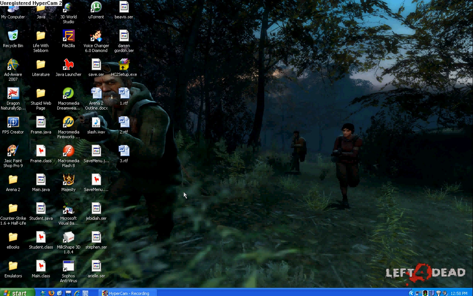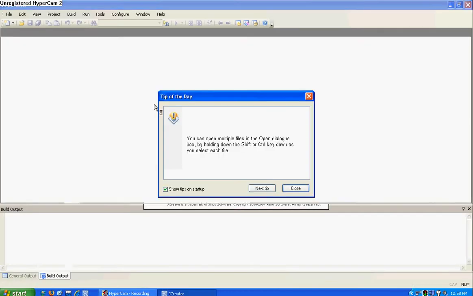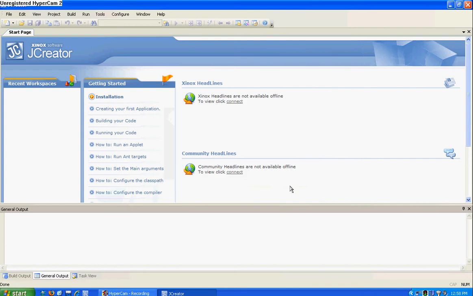Hello everyone, in this tutorial I thought I would show you guys how to write your first Java application. I'm going to assume you already have your integrated development environments and your JDK set up, so I'm just going to jump in. I use JCreator, but you can use whichever you prefer to do your Java work.